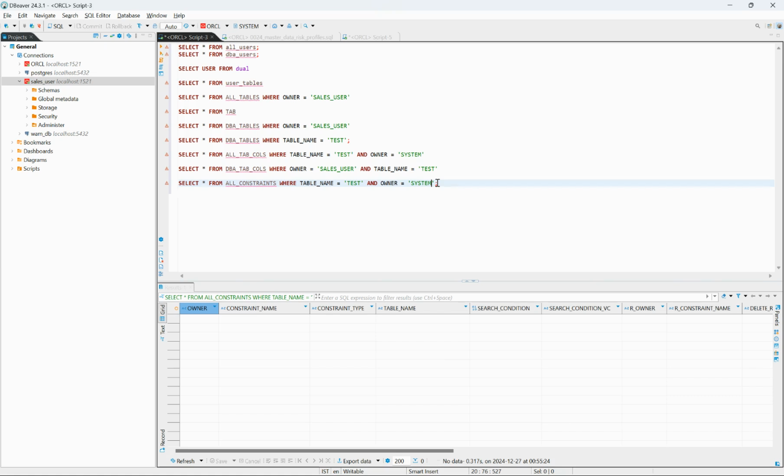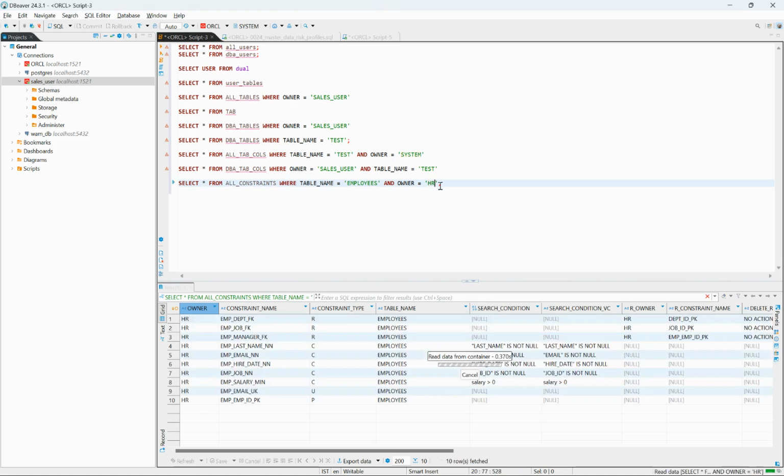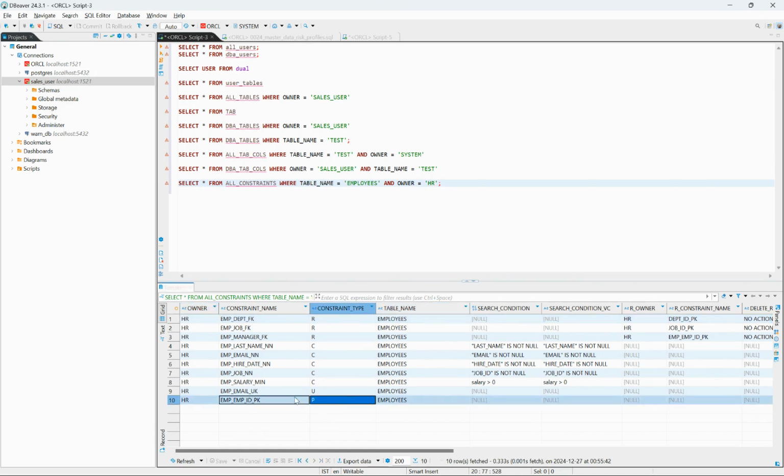ALL_CONSTRAINTS. So we'll slightly change this. We'll keep it as EMPLOYEES, and the owner is HR, which is supposed to have all the constraints. If I run it, now we can see these are different constraint names that are created and what the condition is. Anywhere we see R, it stands for reference constraint, C stands for check constraint, U stands for unique constraint, and P stands for primary key constraint, which we'll talk more about later on. For now, this is how we find the different constraints that are created on top of a table. What next?